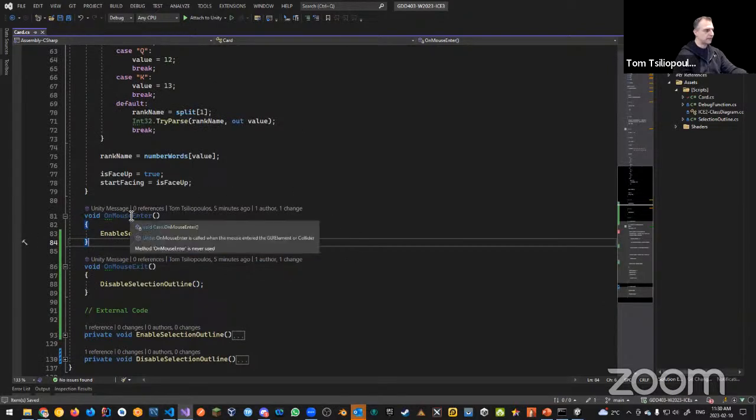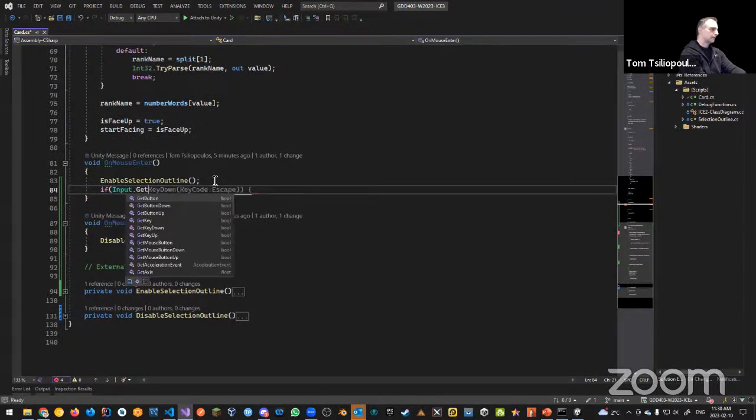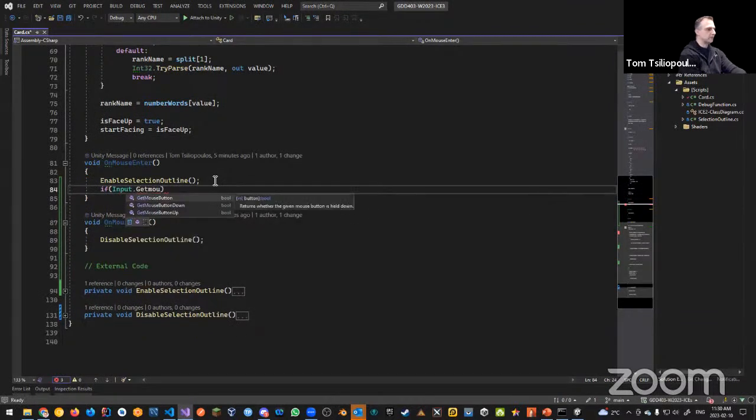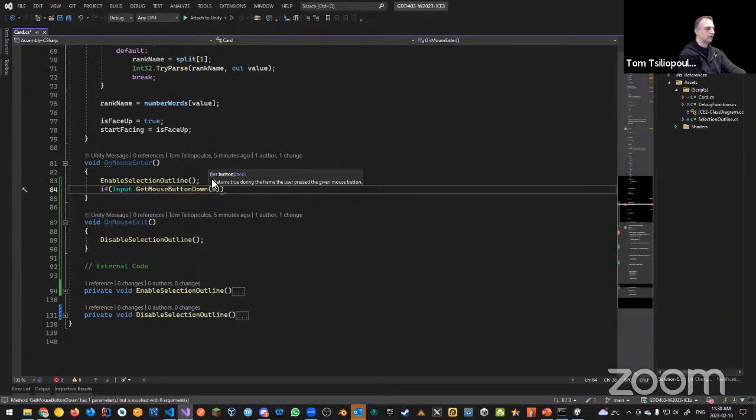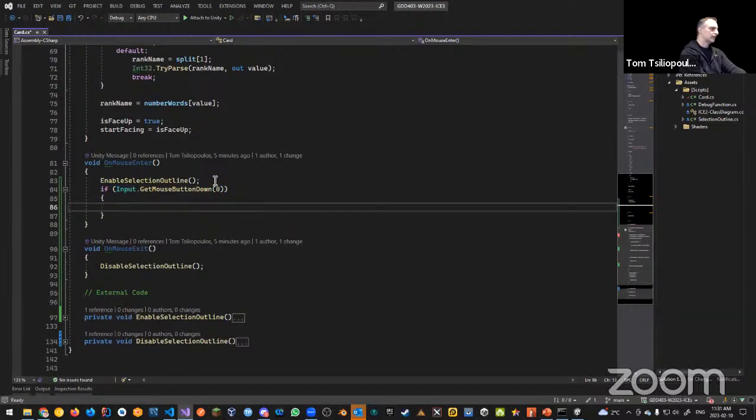So when my mouse is entering, I want to enable my selection outline, and I also want to flip my card every single time I click the button. The way this works would be: if Input.GetMouseButton. There are two ways: if it's held down, or MouseButtonDown, which is when it's clicked for the first time. If it's 0, that is the left mouse button. So Input.GetMouseButtonDown(0). If it's clicked, then what do I want to do? I want to flip.